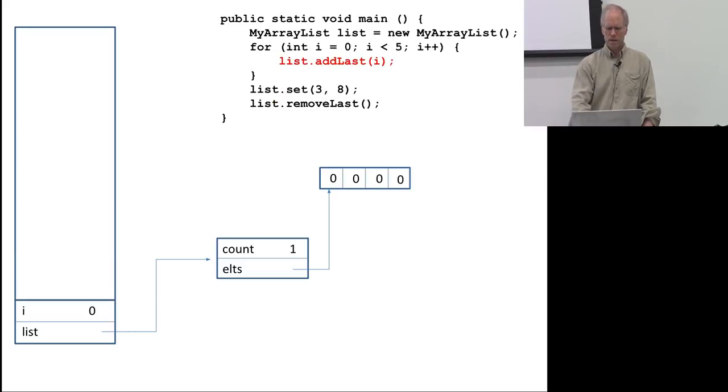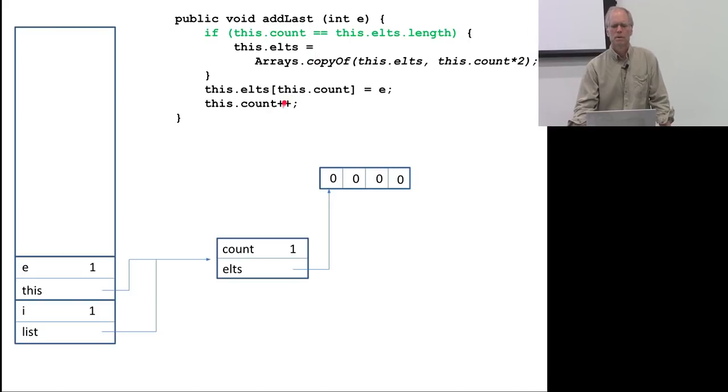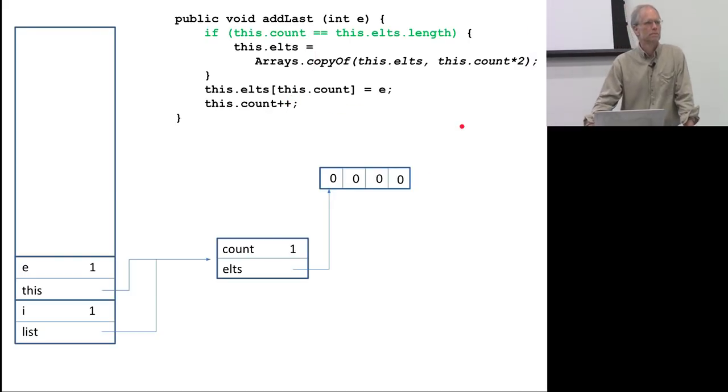Now we're back. I has changed to 1, so we call addLast again by pushing the stack frame. And what will happen now? We find that this.count is not the same as this.else.length. What will these two instructions here do? What will change about my picture here when I execute the rest of this method?